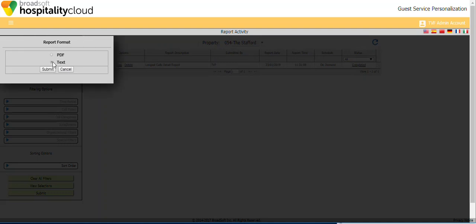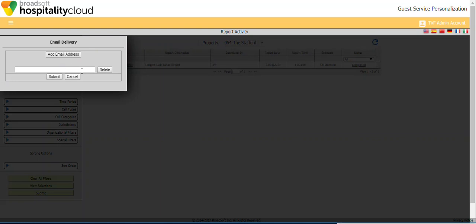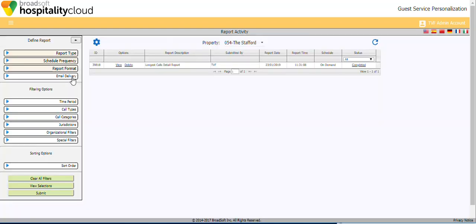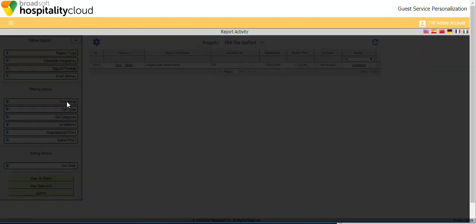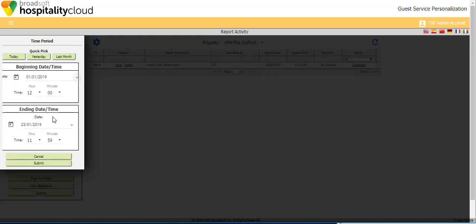What format do you want that in? I'll just put it into a text format for now. Do you want to receive that via email? You don't have to. What time period do you want to look at? We'll go from the 1st of January, so from the start of the year to the present day. The longer the time frame, the longer it will take to run that report.